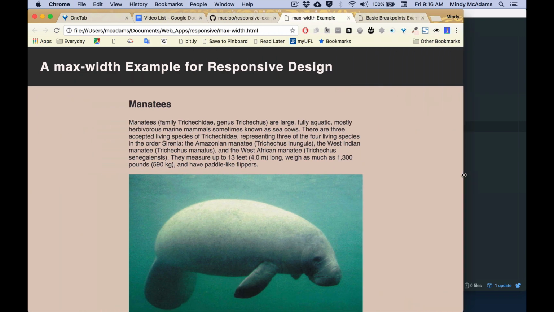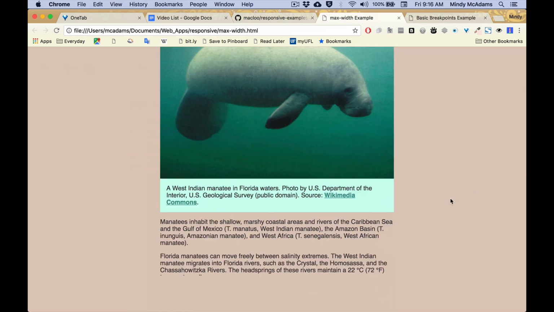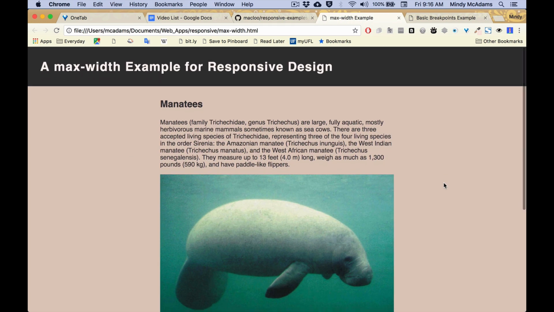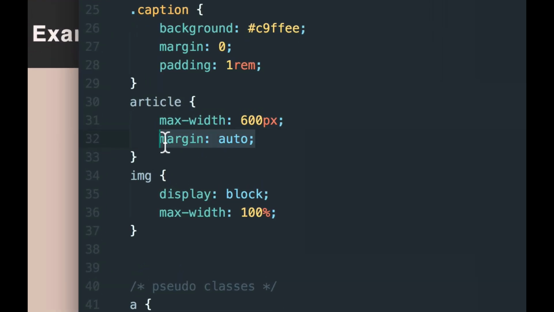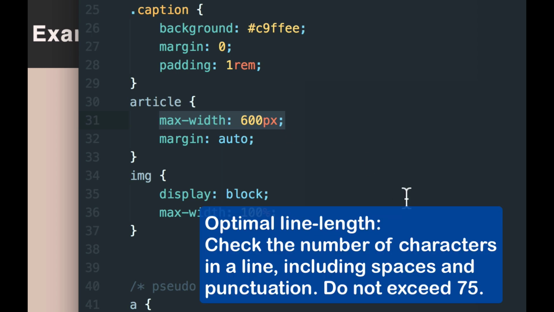Now we still have a problem with the left and right margins being non-existent at a small size. But at anything a little larger, this is a really flexible page and it works great thanks to two things, right? Margin auto on the whole container and max width 100% on the image, and a max width that gives us a good line length for readability on the container itself, the article.